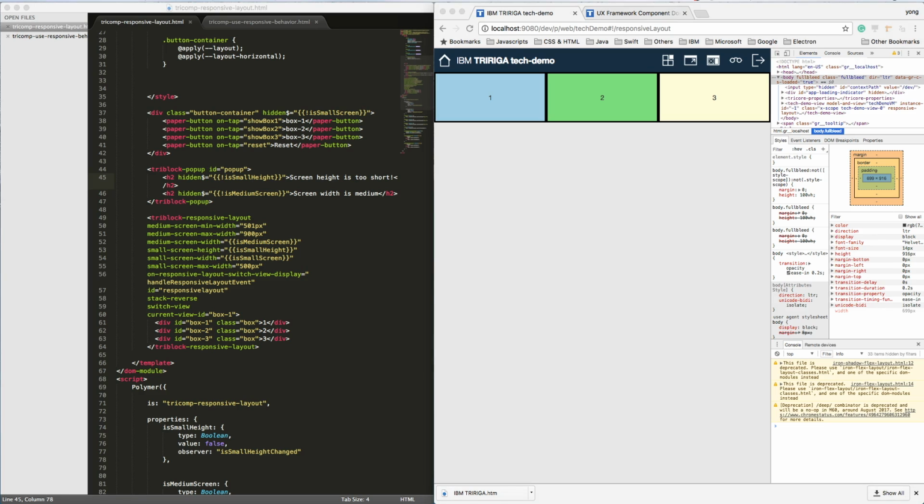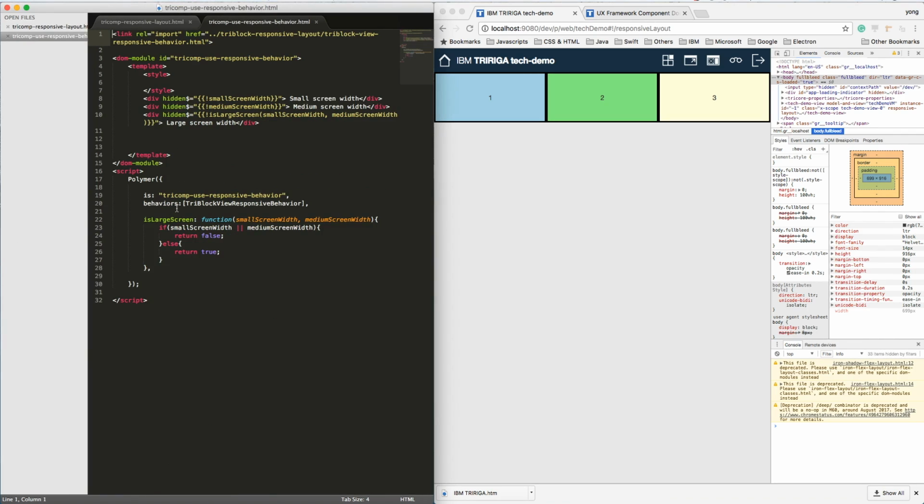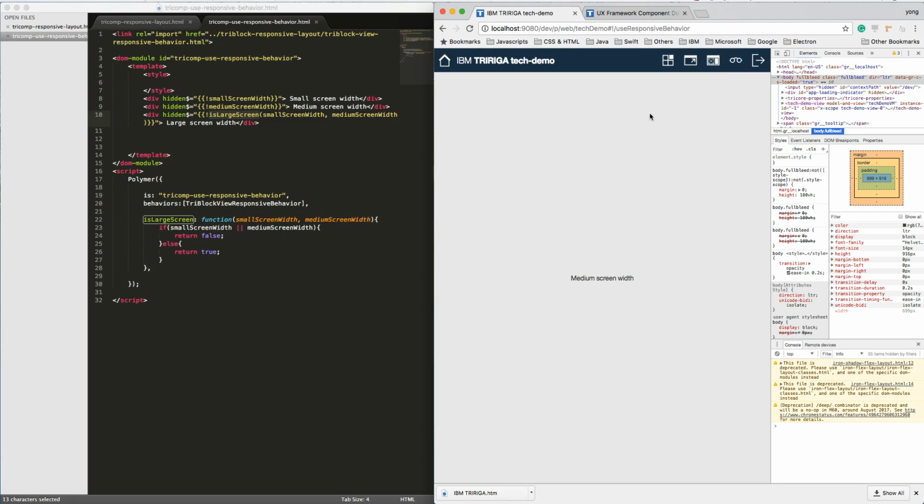One last thing I want to mention about the triblock view responsive behavior. Since it is a behavior, this means it can be implemented and used in other custom components. For the demonstration, I have set up a very simple component that implements the behavior. All we have to do is import the behavior and then start using it. And we can start applying the logic. This is my application.